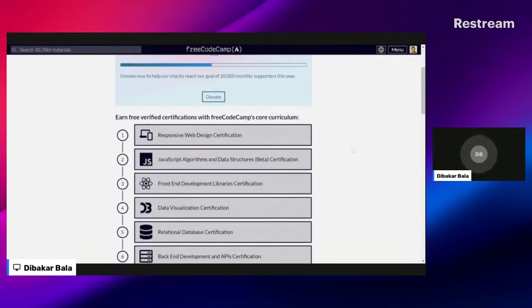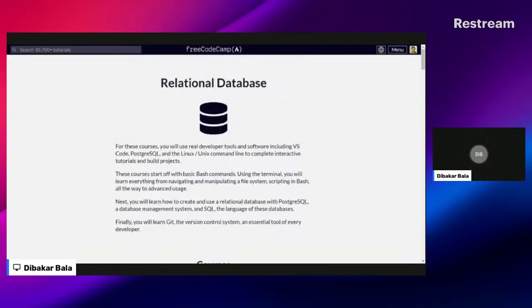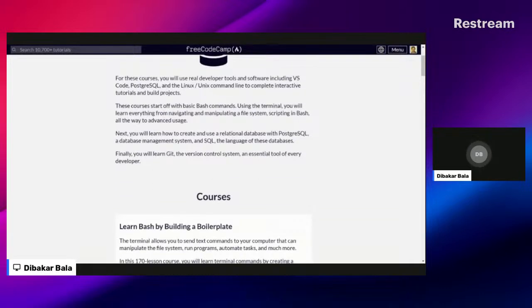I think the video must have been a little old, because here on the fifth course of relational database, it says for these courses you will use real developer tools and software including VS Code, PostgreSQL, and the Linux Unix command line to complete interactive tutorials and build projects. These courses start off with the basic bash commands using the terminal. You will learn everything from navigating and manipulating a file system, scripting in bash, all the way to advanced usage. Create and use a relational database with PostgreSQL. Finally, you will learn Git, the version control system, an essential tool of every developer.